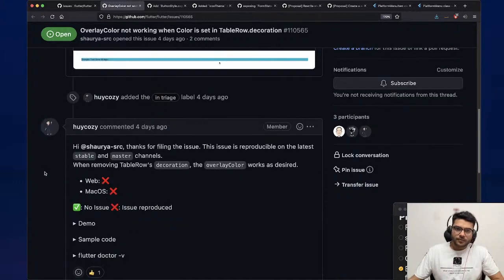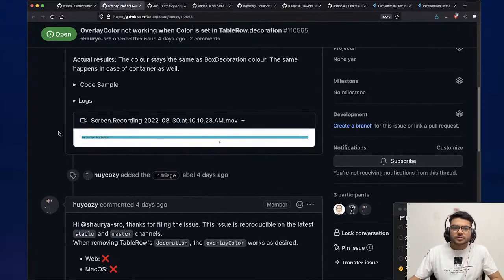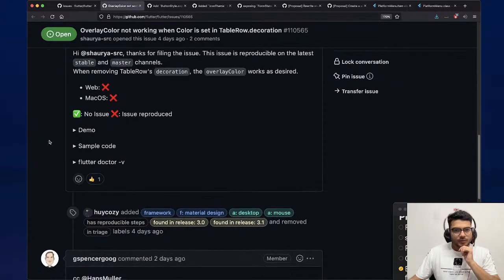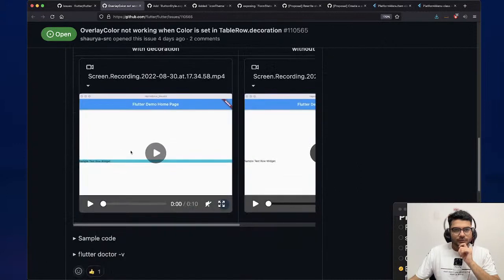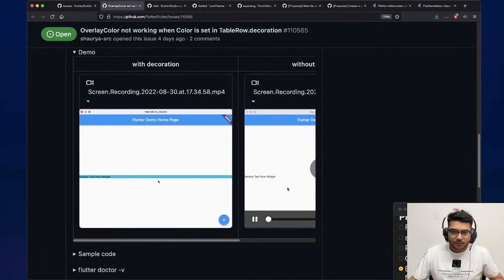Okay, let's see. Hi, thanks for finding the issue. Resume stable and master: when removing Flutter's decoration, the overlay works as desired. No issue has been reproduced. Demo with decoration, without decoration.